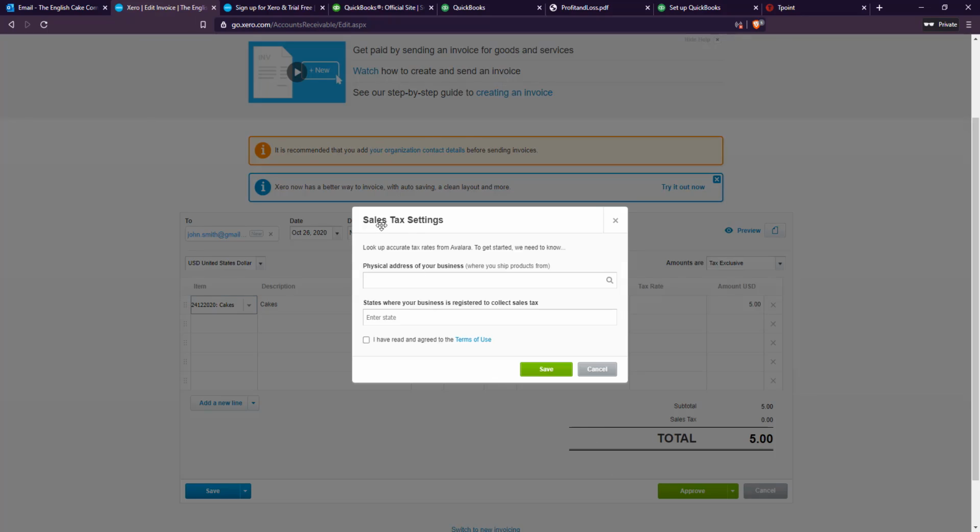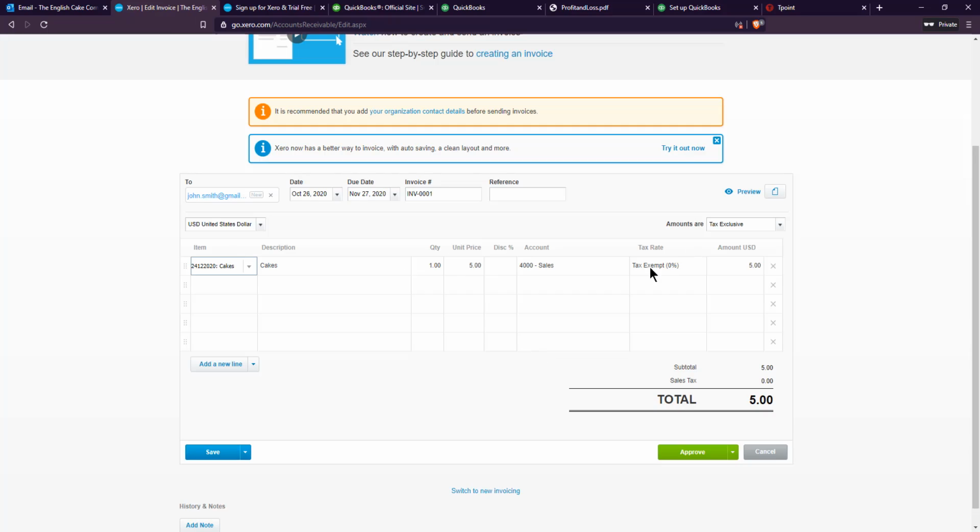Great. Now, because I've picked up the auto lookup tax rate, the next step is to just enter my physical address, the physical address of the English Cake Company, and it will automatically compute the tax rate for us in a similar fashion to the QuickBooks software. So here we put the address, then the state, then we agree to the terms of use.